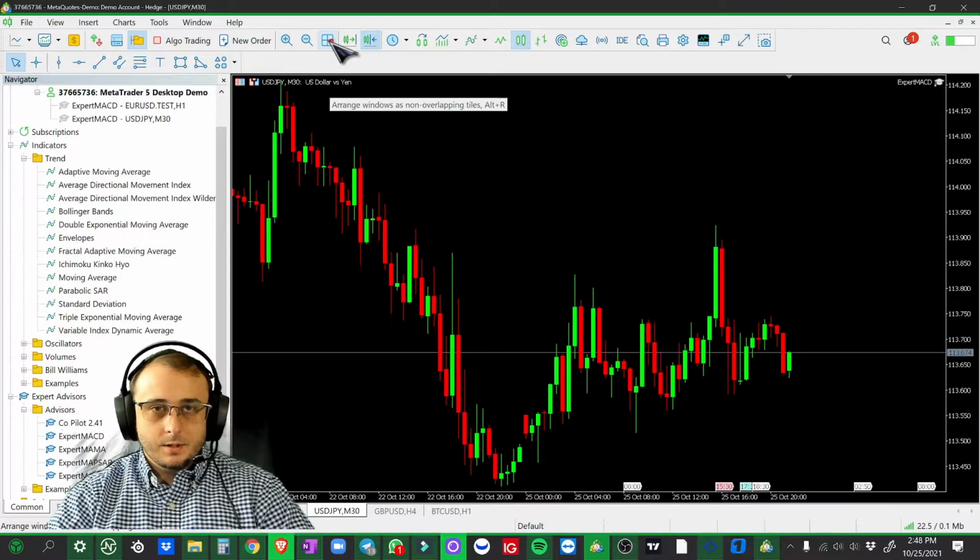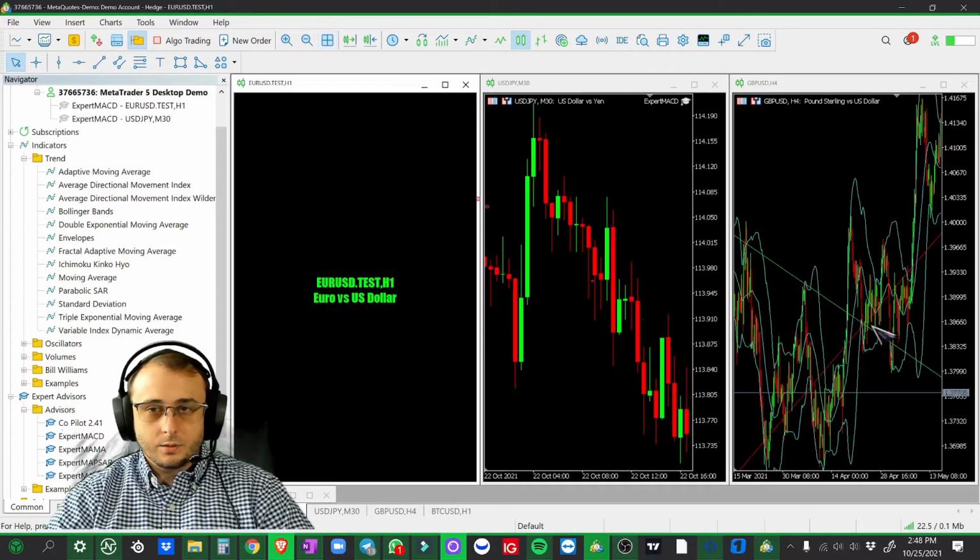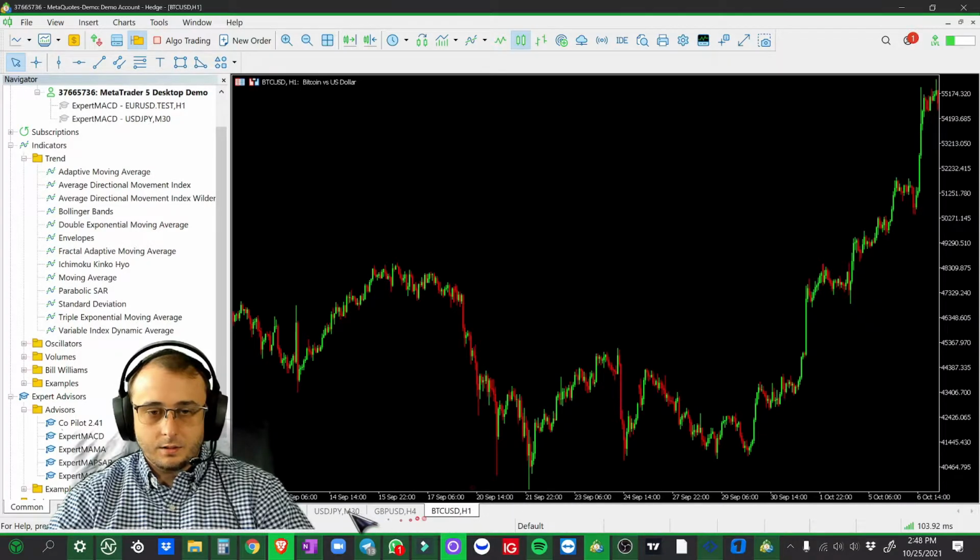This icon here is to arrange the windows. So if you got multiple charts you're trying to take a look at, you can use this button here. And then while we're on that subject, down here you can also change the assets that you're looking at. They're all listed down at the bottom.